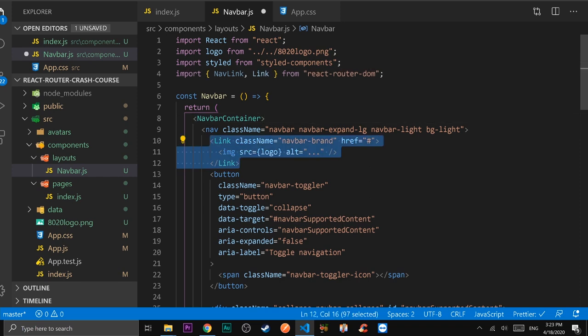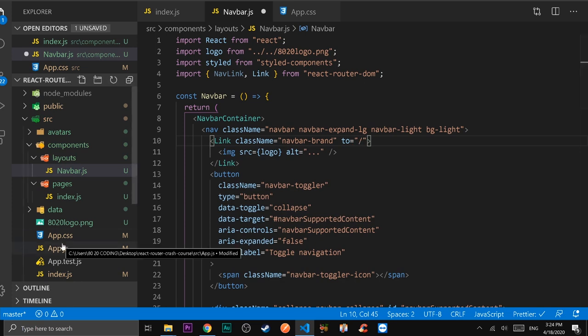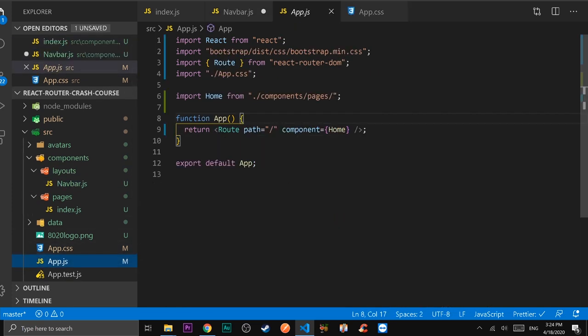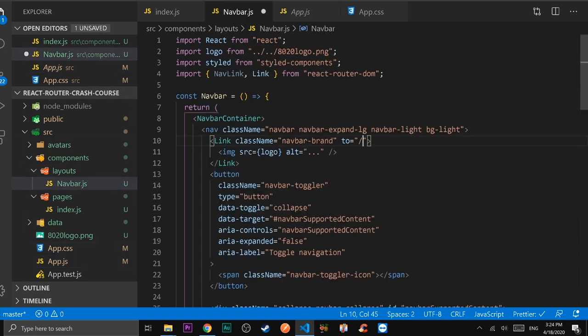Okay, so to use the route in a Link, NavLink, instead of href, we're gonna use to. And as we have, let's see, in app.js, the path to the main, to the home, we're gonna use just /, okay, this path. All right, so to, it's like href in regular HTML links.